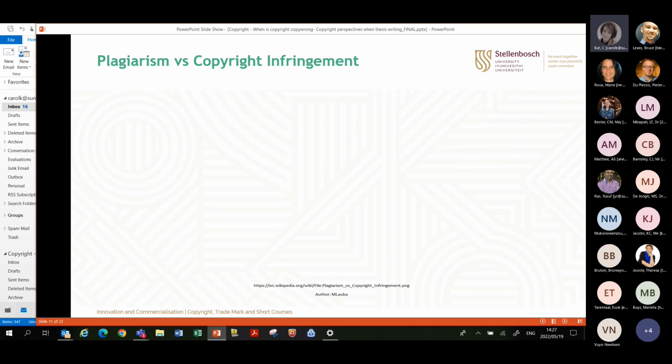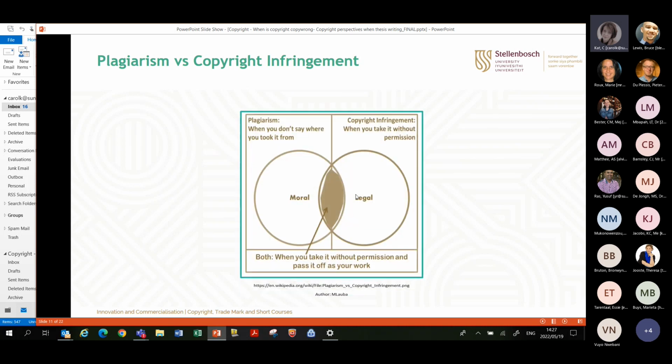Now, I'm just going to briefly touch on plagiarism and copyright infringement, because there sometimes seems to be a little bit of confusion as to what is one and what is the other. There's a very good sketch on Wikipedia that you're free to use, which clearly shows that plagiarism is a moral aspect, while copyright infringement has a moral and a legal aspect. And in the middle, you sometimes get plagiarism and copyright infringement overlapping. You can get infringement and plagiarism in one item.